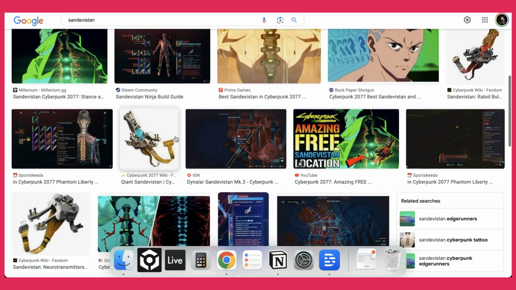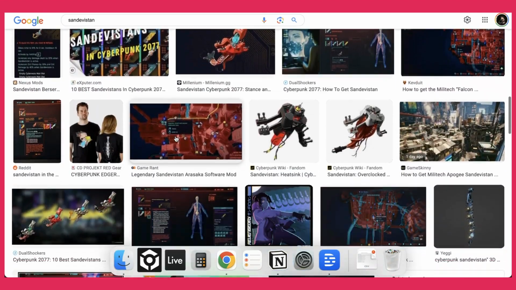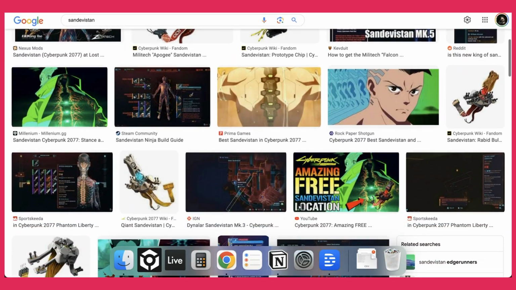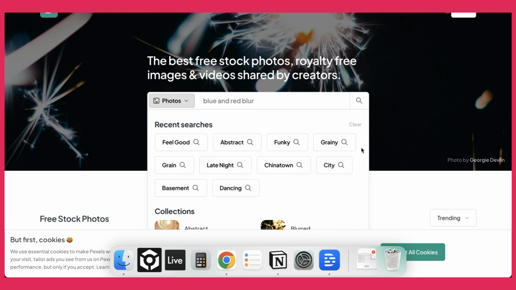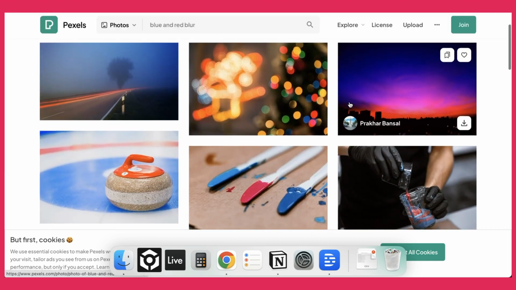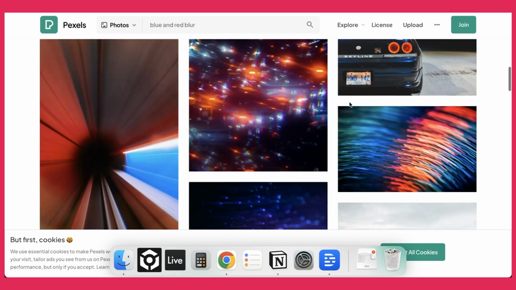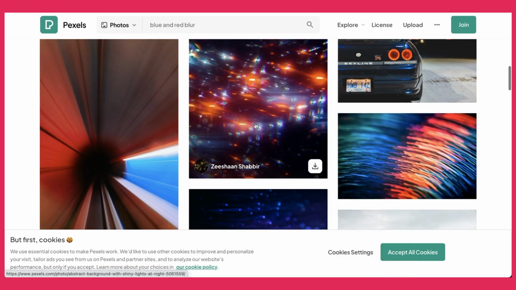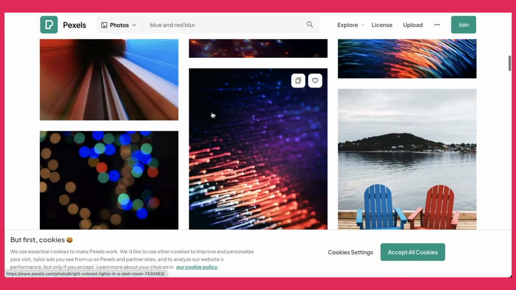So with that in mind, let's go ahead and get a vibe check by looking through Google first. And then I want to look up something like blue and red blur, because that's kind of what happens when he's using the power in the show. So I'm just going to look through and grab some of my favorite looking ones. That's pretty cool. It's probably going to be that one. This could maybe work. And this could maybe work.